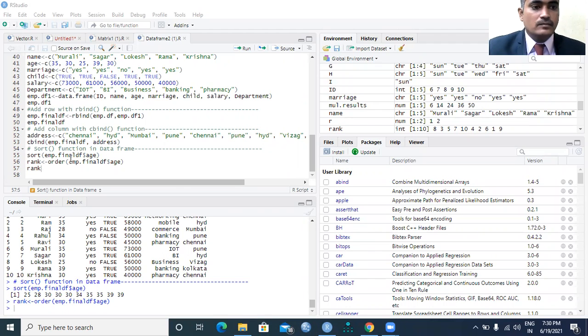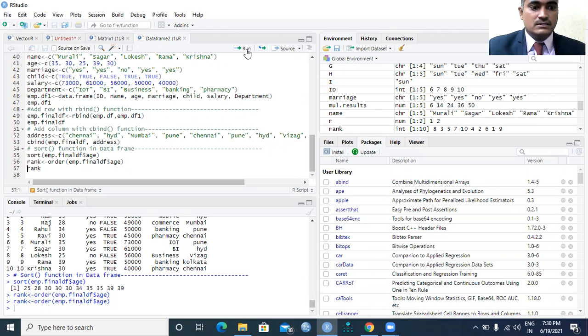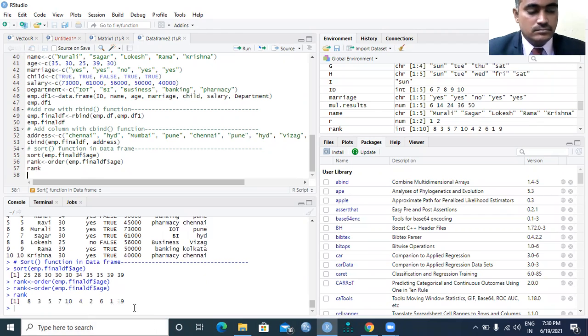So that's how we can sort the employee age group, and we can even keep the data in the form of rank order also. Just execute this and check the rank order. So in the rank order, the data has been displayed.